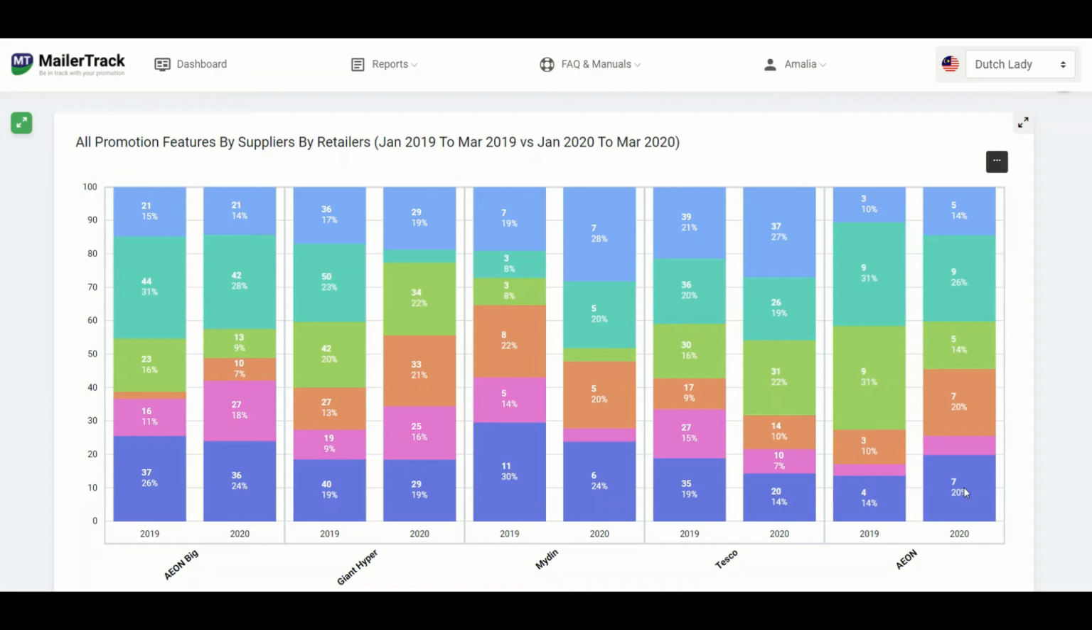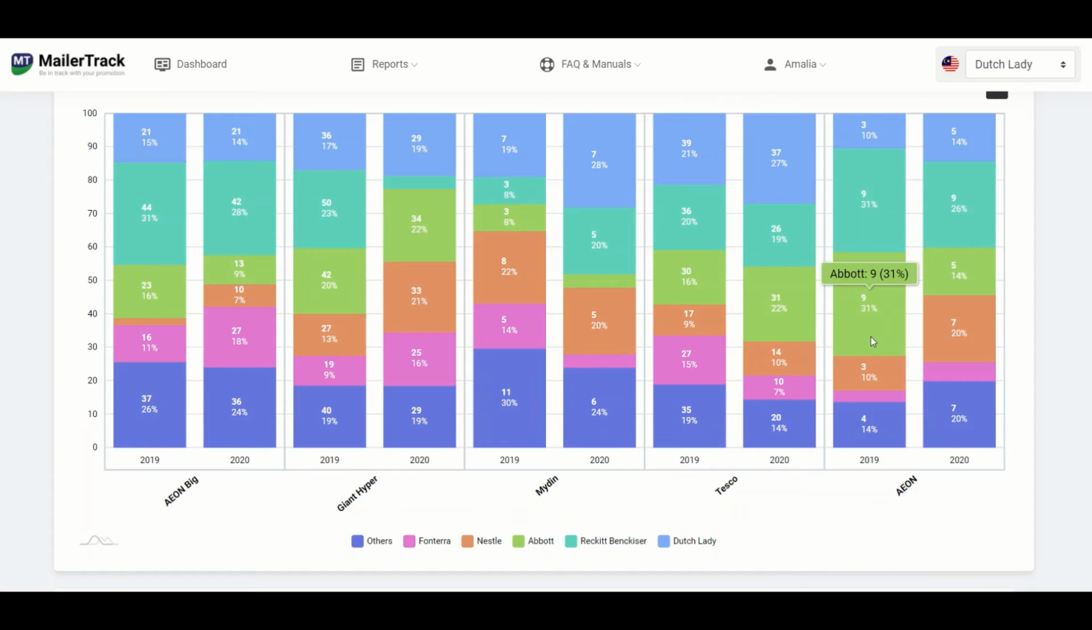So a clear example on that would be Aeon. So in Aeon, in 2019 first quarter, Abbott had about 30% of the promotions. But then if you see in the first quarter 2020, their share of promotions have actually decreased by half to only about 14%.